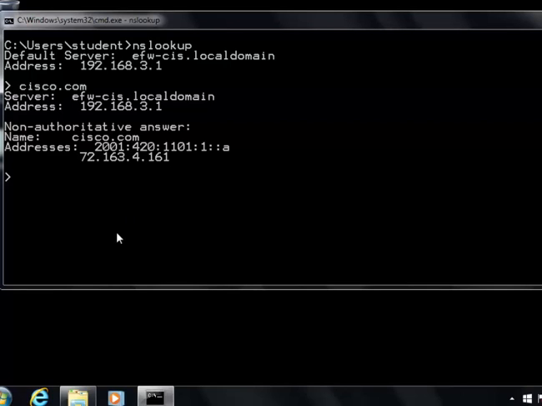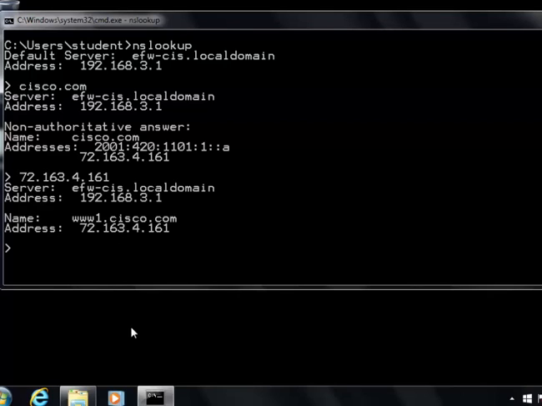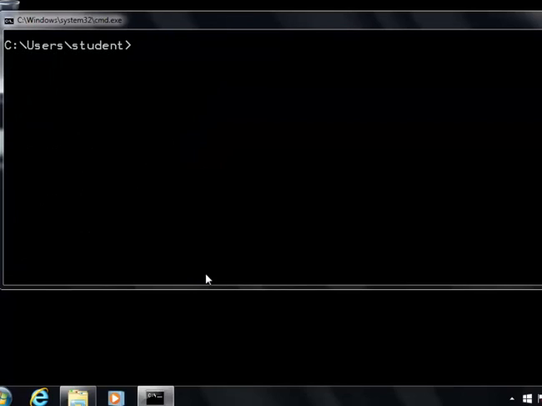and put in an IP address and have it resolve to a name. I'll type in 72.163.4.161 and you can see that it returned www1.cisco.com. This is an example of a reverse NSLOOKUP. I'll type quit and then CLS to clear the screen.